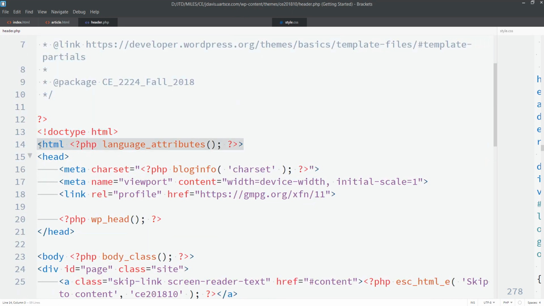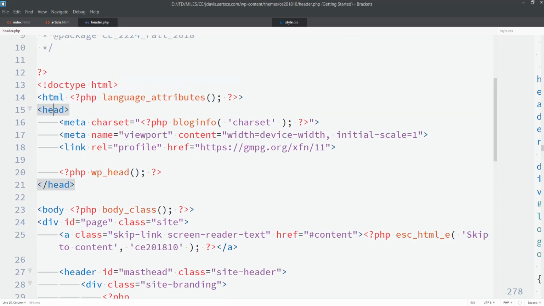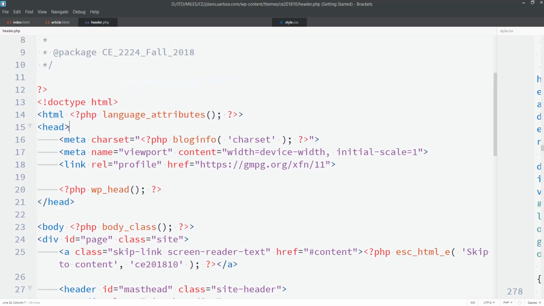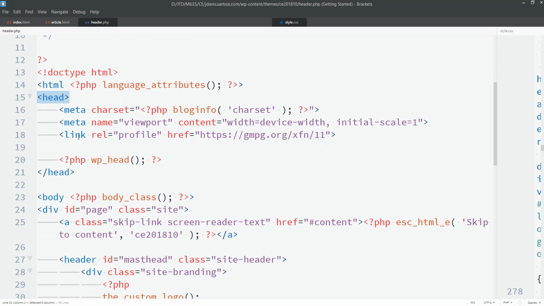We see an HTML tag. We see a head HTML section here. Inside of the head, we see what look like meta tags, what looks like a link. This isn't actually going to a style sheet. This is for something else. But we see what typically goes inside the head right after the HTML.